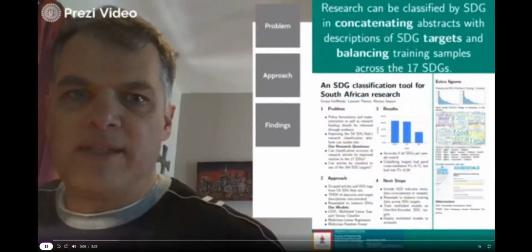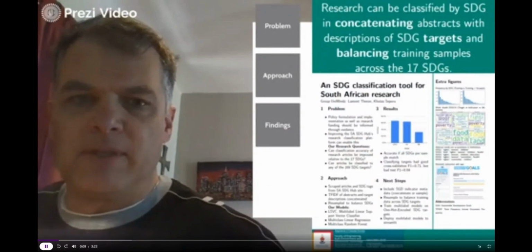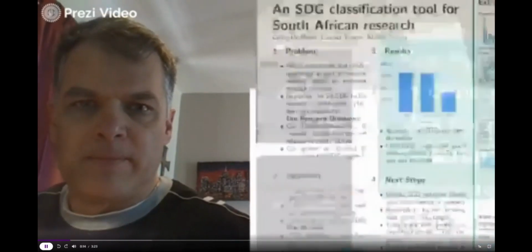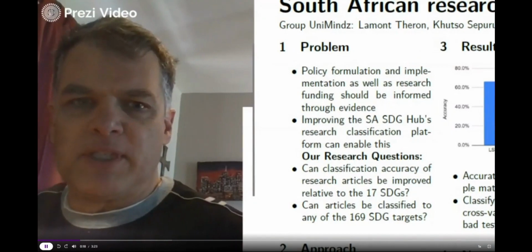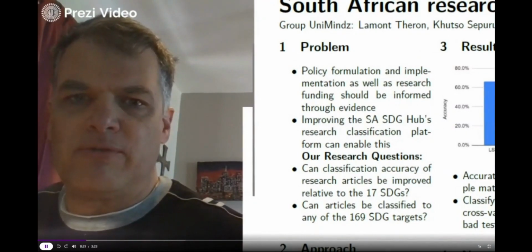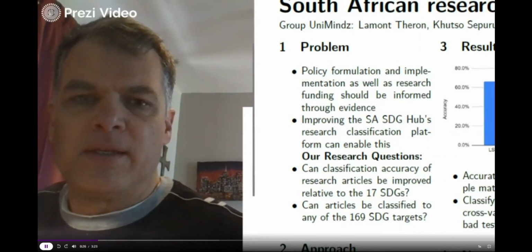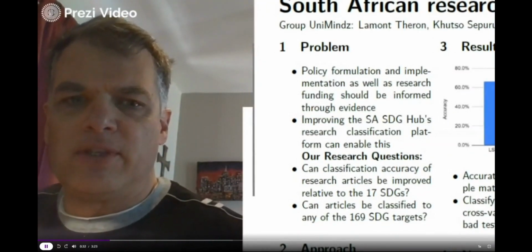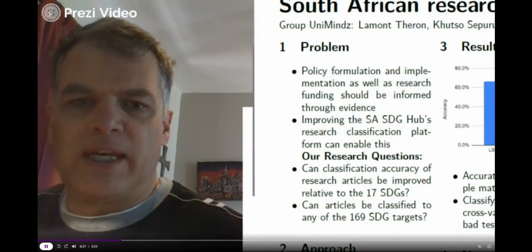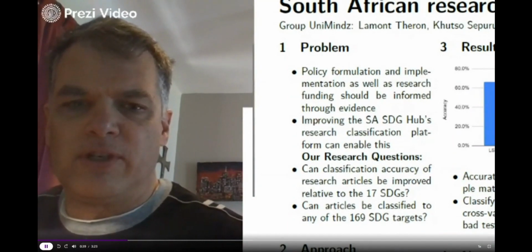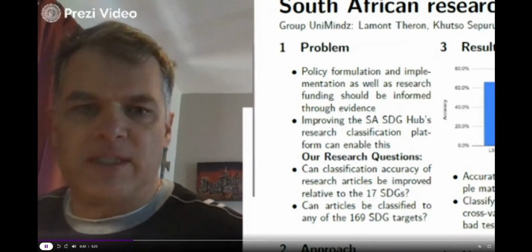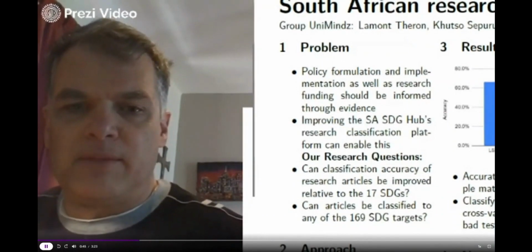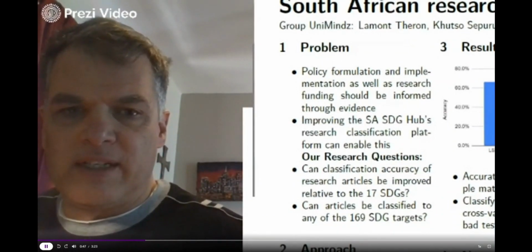I'm Lamont from the Uniminds team, and I'm going to be presenting a Sustainable Development Goal classification tool. Policy formulation and its implementation or research funding should be informed through research-based evidence. The opportunity exists to improve the South African SDG Hub's research classification platform to enable this. Our research questions were, can the classification accuracy of research articles be improved relative to the 17 SDGs? And can it be extended to any of the 169 targets?